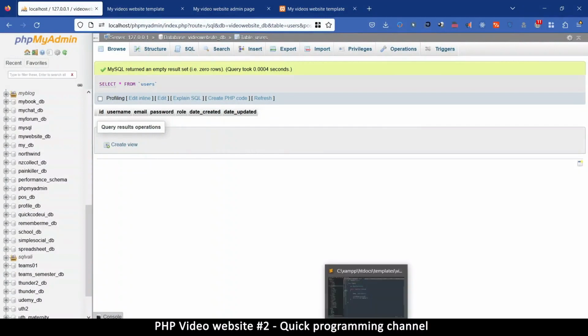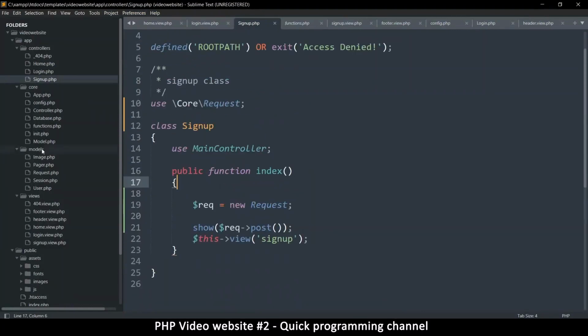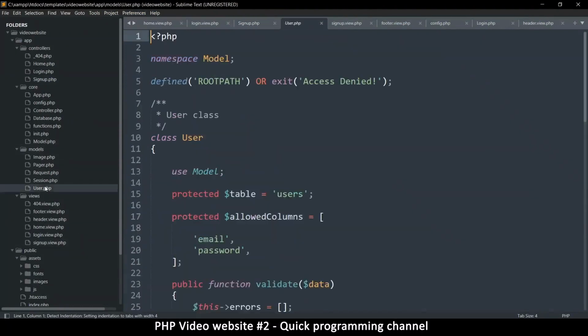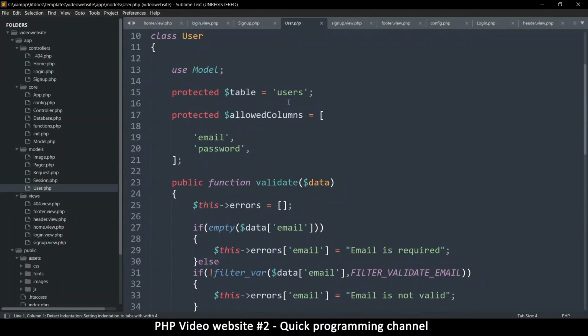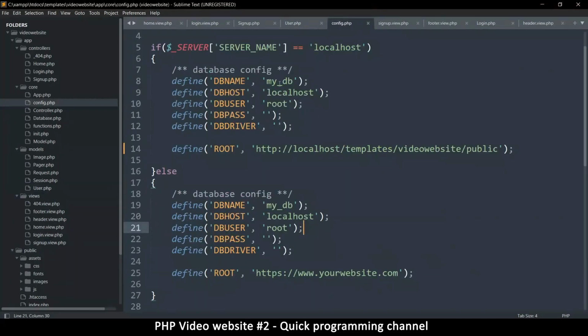All we need now is to add at least one user to that. And to do that is very simple. There's a user model here, right? So as you can see here, it points correctly to the users table. But don't forget to change your configuration here to match your DB.